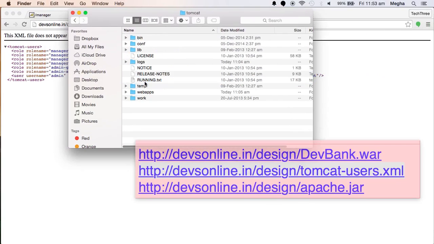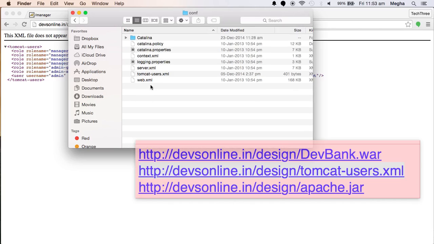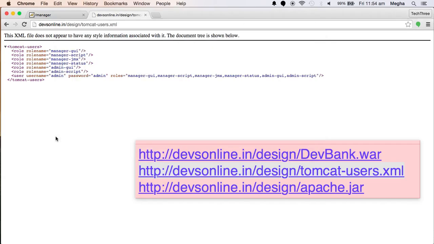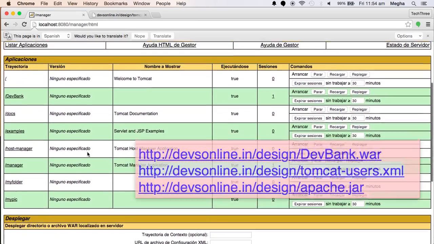So this is where I have my Tomcat, and there is a folder called conf. There is a file called tomcat-users. Initially, the manager access wouldn't have been added. So what you can do is simply download this file and replace it. Then you can access the manager app using the username and password admin. That's it. So you will easily get this screen.